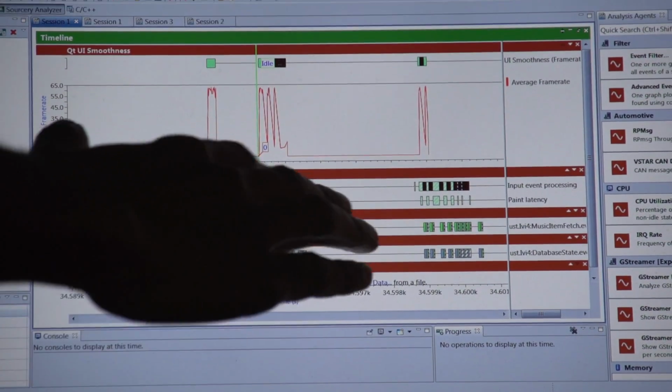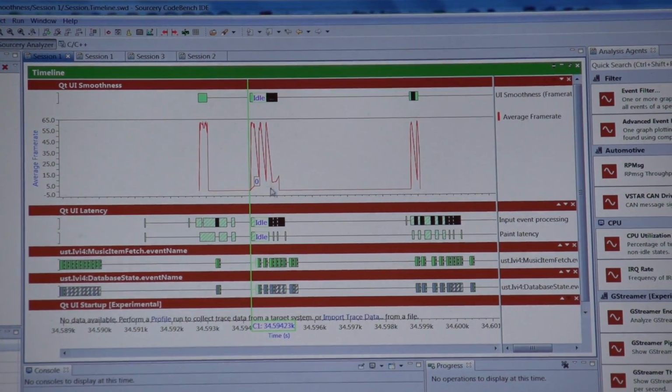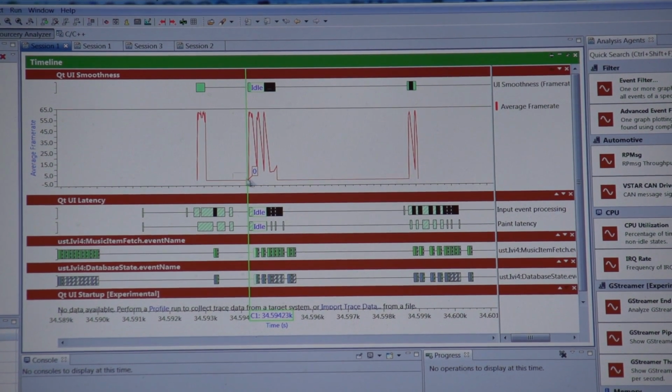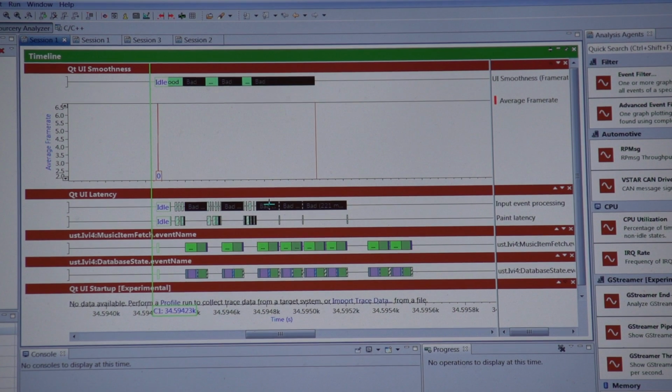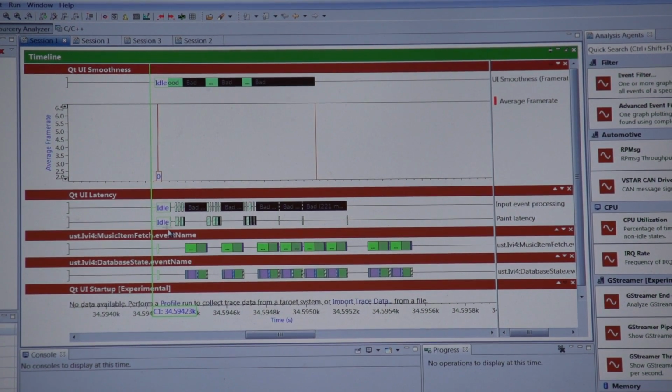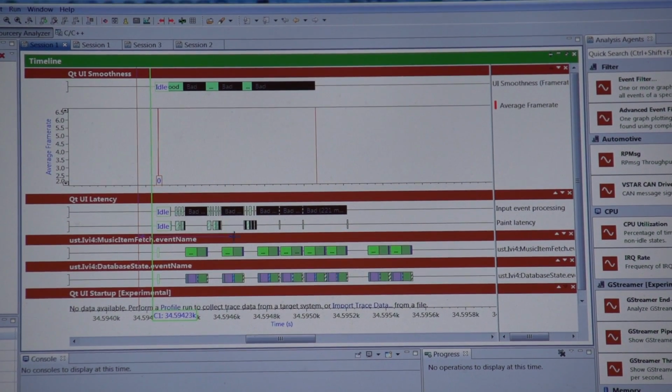So we're able to zoom in to see what is actually occurring in the system when we see that our UI latency is not meeting our requirements. So as you zoom in, we can see the UI latency is high, but what is actually occurring in the entire application as that occurs?